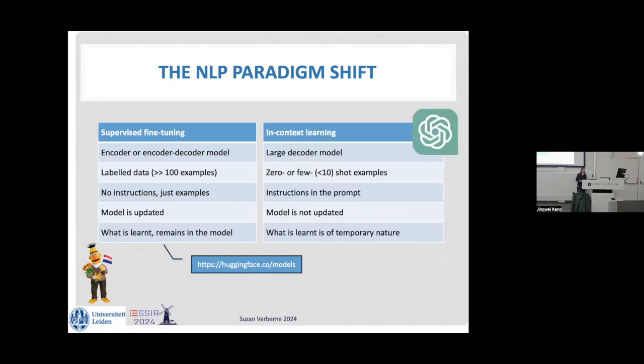But now, with the largest decoder models that we now have, the LLMs, we can do in-context learning. And now we only need fewer than 10 examples, let's say 5. We provide instructions to the model, as I just showed. The model is not being updated. So what is learned is of temporary nature. So that means that if someone else wants to do it again, they copy your instructions and they get similar output. Right, and this is a paradigm shift that we are really in the middle of.